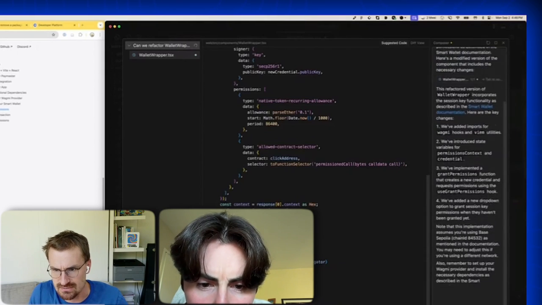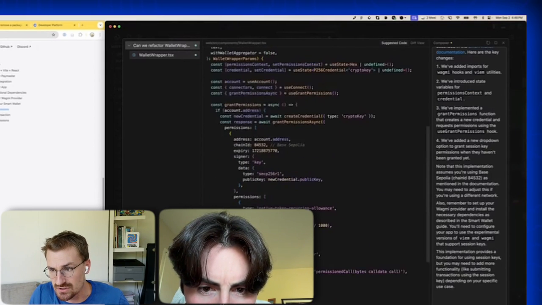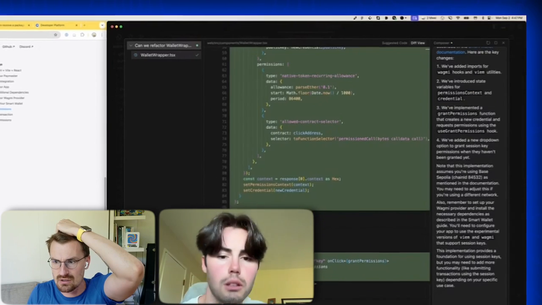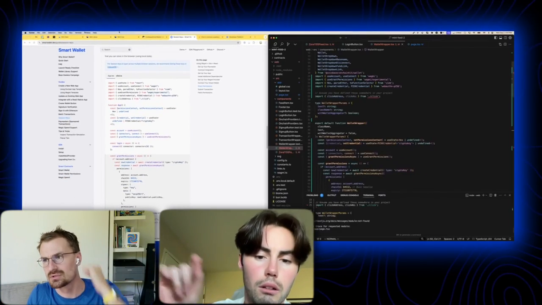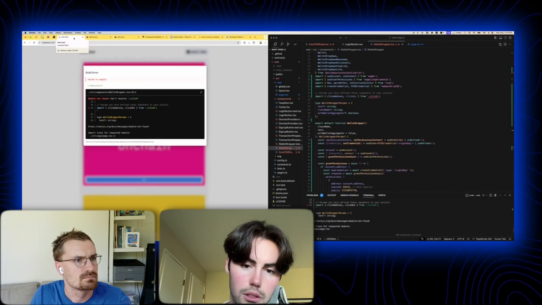Okay, looks like it did some stuff. I don't know if it's good stuff or bad stuff. Yeah, that looks good. So it's just going to add a little drop-down option. This is actually designed for it.